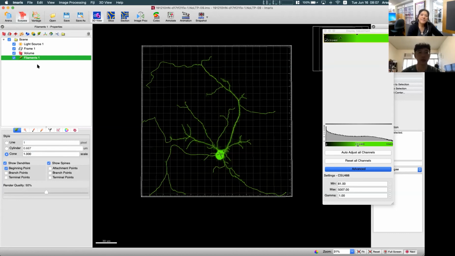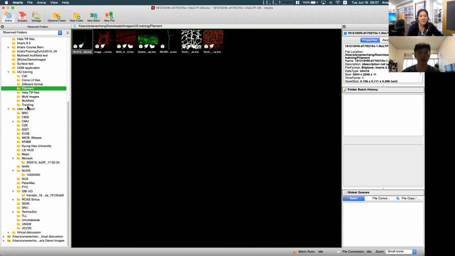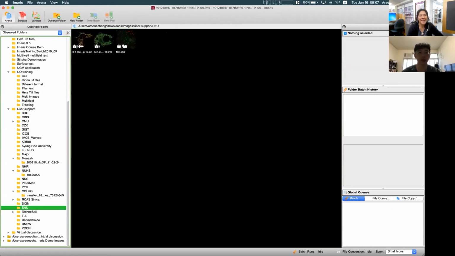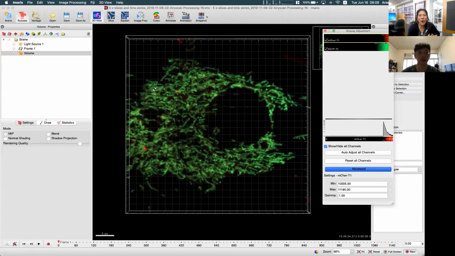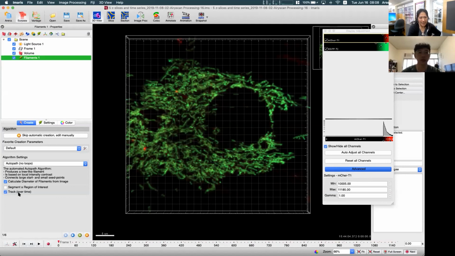Yes, in the filaments. So let me see if I can find. Yeah, so for example, you can track a filament growing. Yeah, so this is the time lapse. And if I have, this is too complicated. I think this one is not good. But if I go to filaments, here I can track as well. Yeah. And after the automatic tracking, you can do either manual or automatic correction. You can do it both ways. Okay. For the tracking.